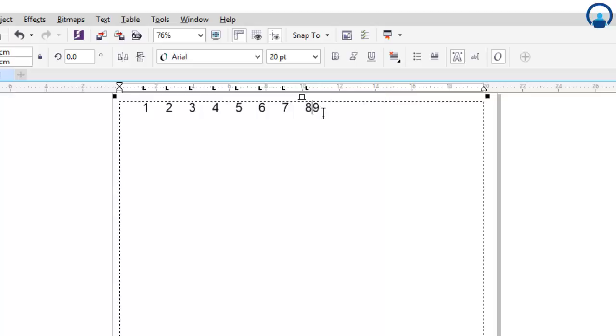Since the figure is not set to any tab, it by default goes near its previous word.